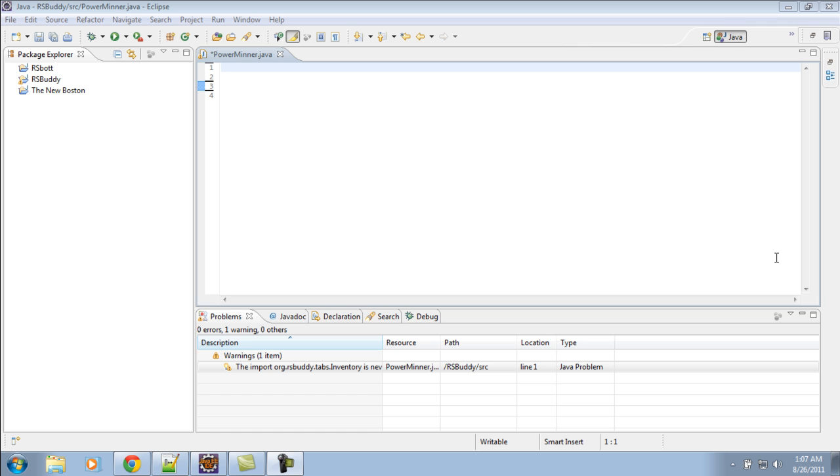Lucky for people who use Eclipse, if you write a method or use a class, it will automatically come up and tell you, do you want to import this, or else it won't work in your script. But it's important to know why you need to import it, and that's why you need to cover it.